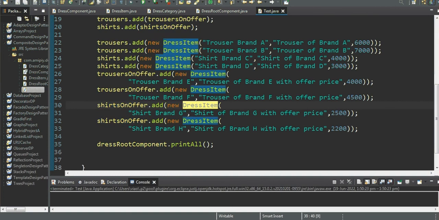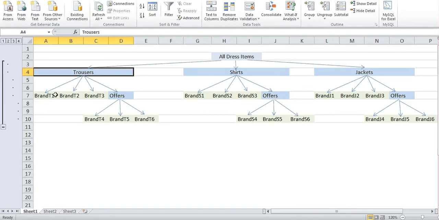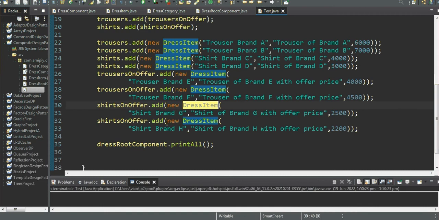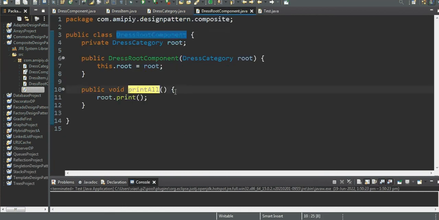So what I'm doing here is, to this dress category I'm adding dress items. To this dress category shirts I'm adding dress items. To this category trousers on offer I'm adding dress items, and similarly for this one. Once I'm done with all this, I will simply call dress root component dot print all. So it's going to go to this root component and execute this print all, which will go and on the root object call print.